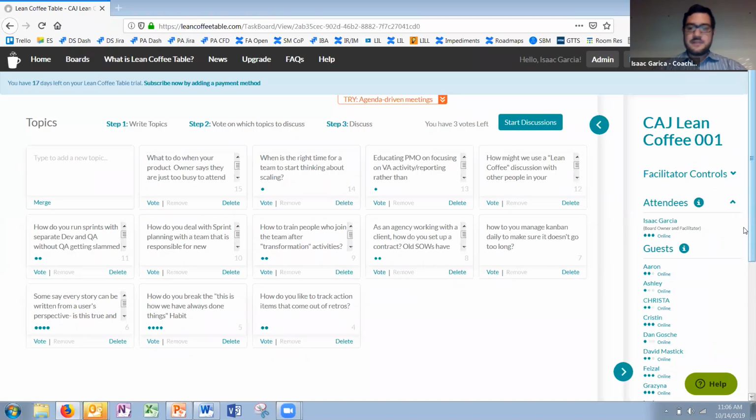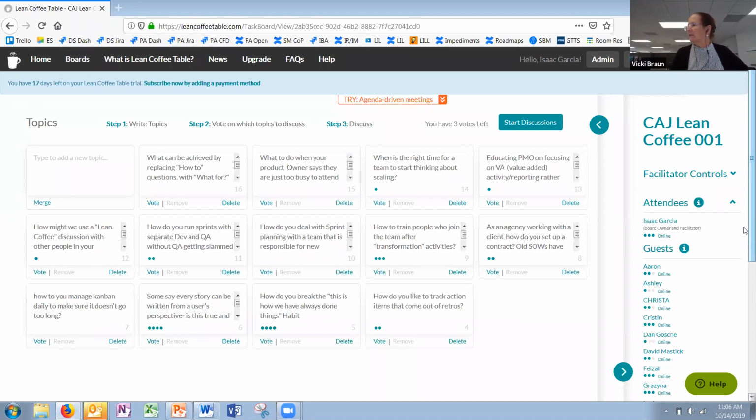Okay, well, it may be less clarification than just level setting so that we understand the person's intent. Some of them are pretty obvious, I think. Like, for instance, one is how to train people who join the team after a transformation activity. That's pretty self-explanatory. Here we have one, unfortunately they jump around a little bit sometimes. As an agency working with a client, how do you set up a contract? Old SOWs have requirements definition up front, fixed budget, timeline, and scope. Well, a lot of us probably understand that coming from a waterfall background. Perhaps the person who contributed this might be interested in providing a little bit more context.